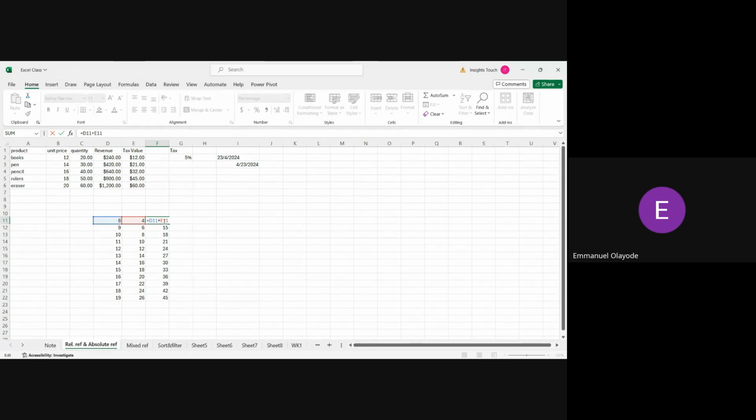Now, another type of mixed referencing can also be that you're locking just a single cell, a part of one of the cells that make up the formula. In this case, I'm only locking D for D11. I didn't lock anything in the E11. I just leave it that way. So that's also an example of mixed referencing.